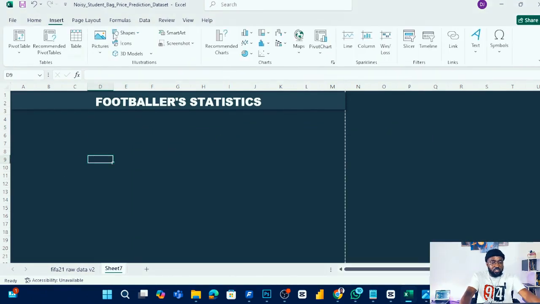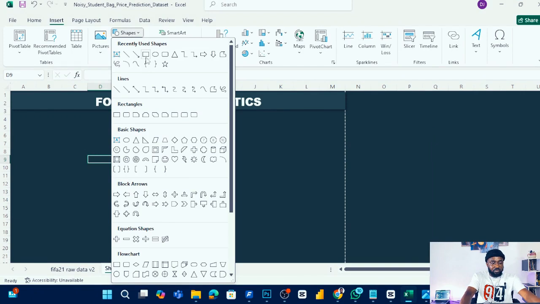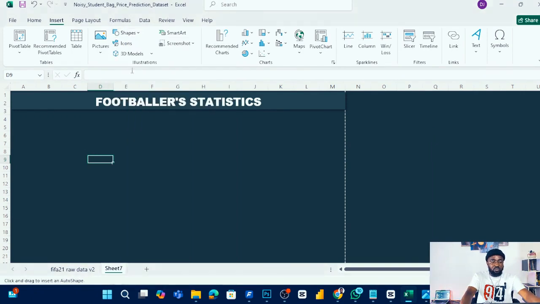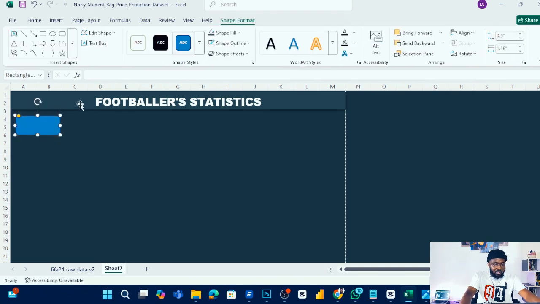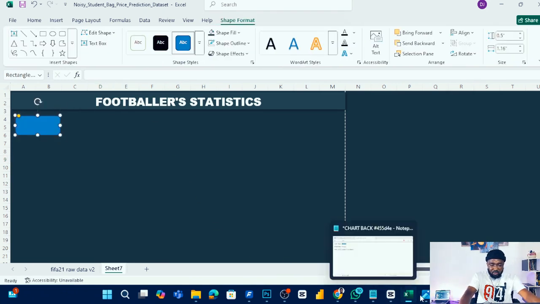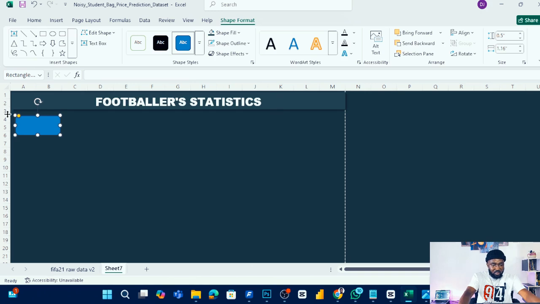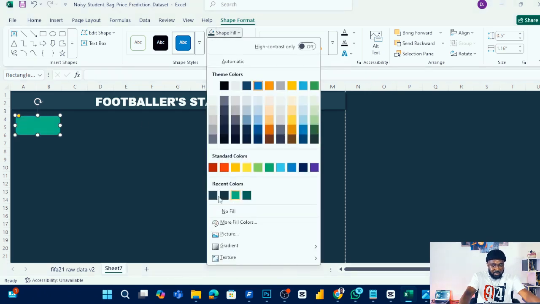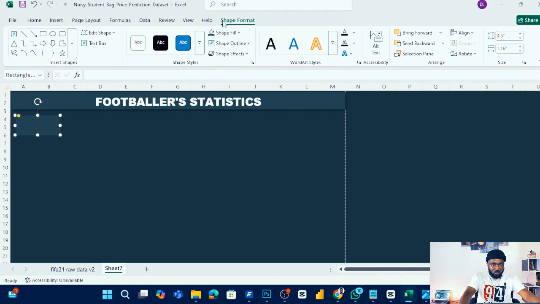So go to your insert shapes. I'm going to pick the rounded rectangle. Click on it, drag. I think this is nice. Okay, so I'm going to use still the same color I used here. So just go to your fill. I think it's still here. Yes, and that's it.